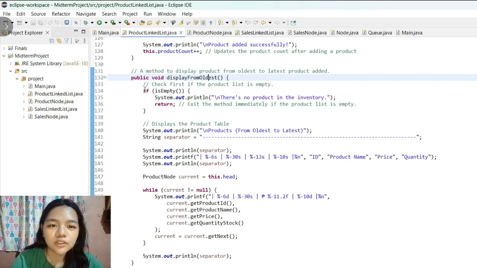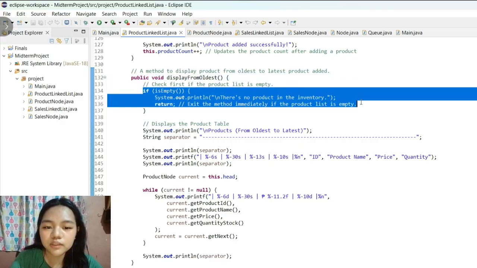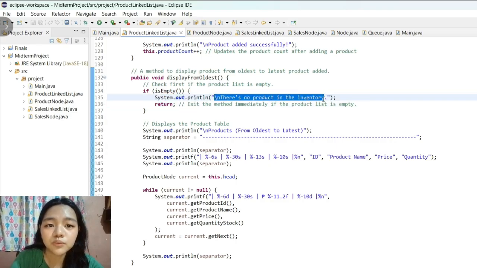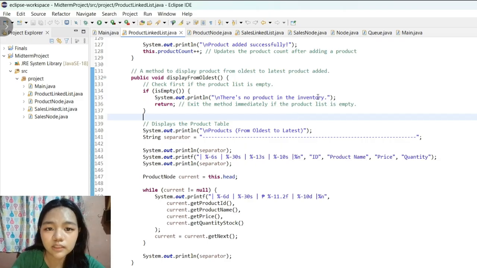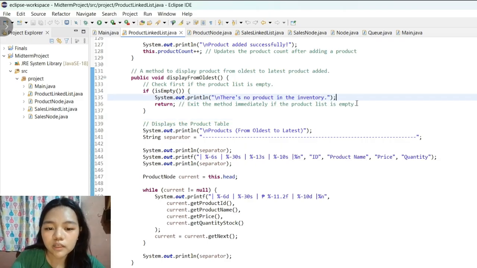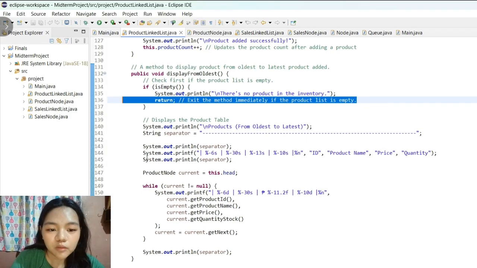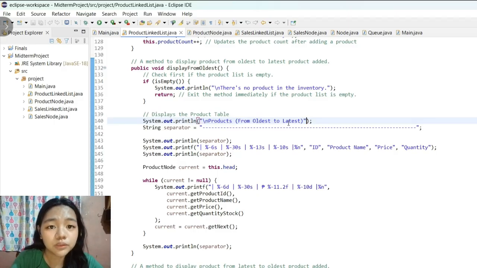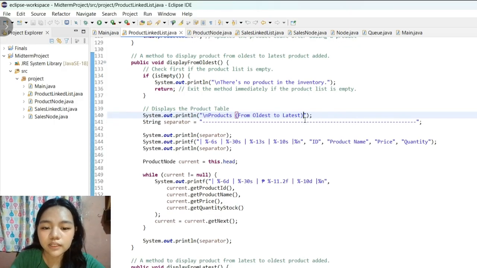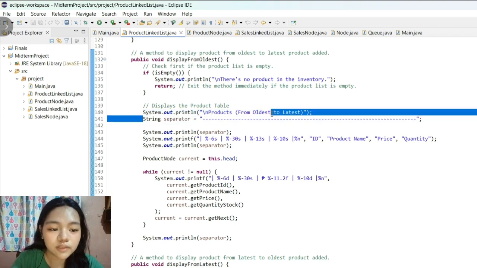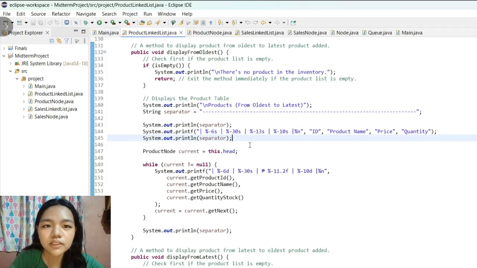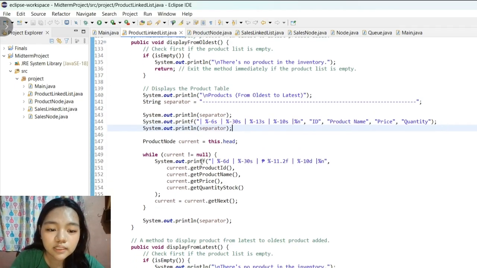So what does it do? First, it checks if the product list is empty. If there's nothing, it just prints that there's no product in the inventory and stops, just to make sure it doesn't try to print something that doesn't exist and crash. If there are products, it prints a title, product list from oldest to latest, so we know what we're looking at. Then it creates a line called separator with just a row of dashes to make the table look clean. And after that, there's this line of System.out.print.